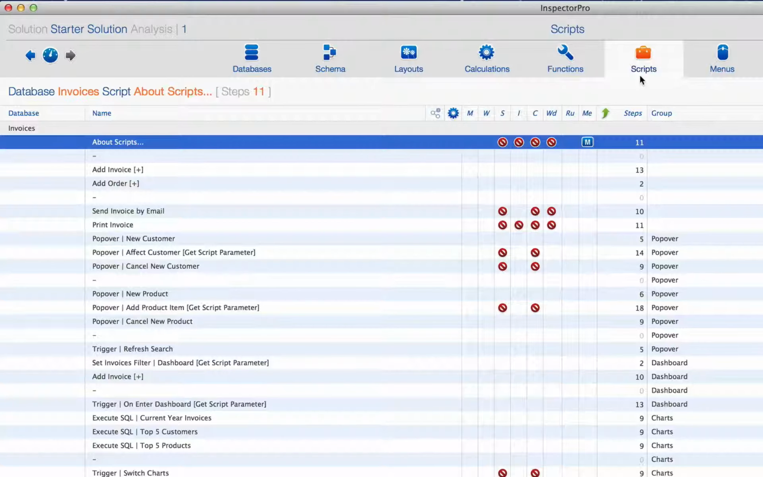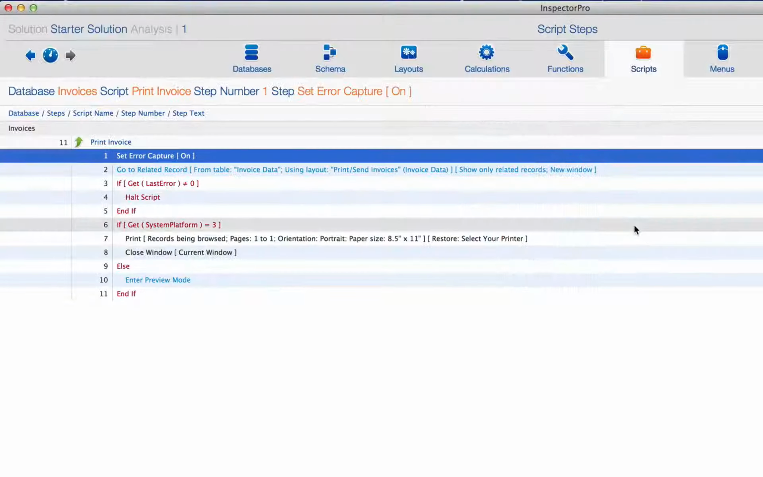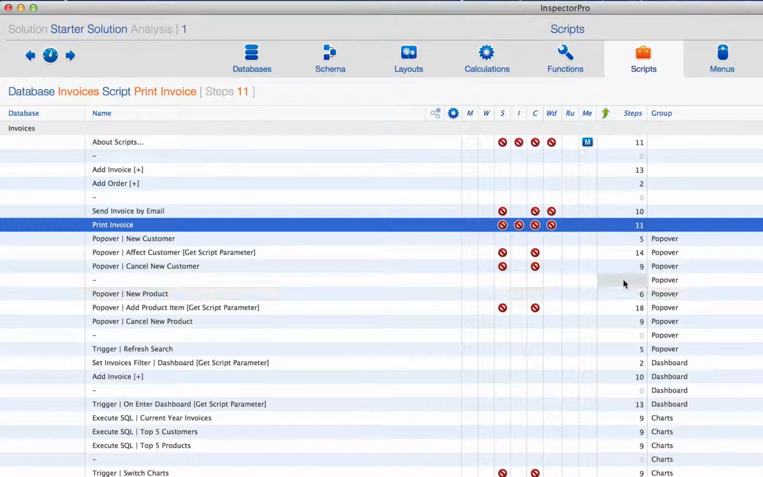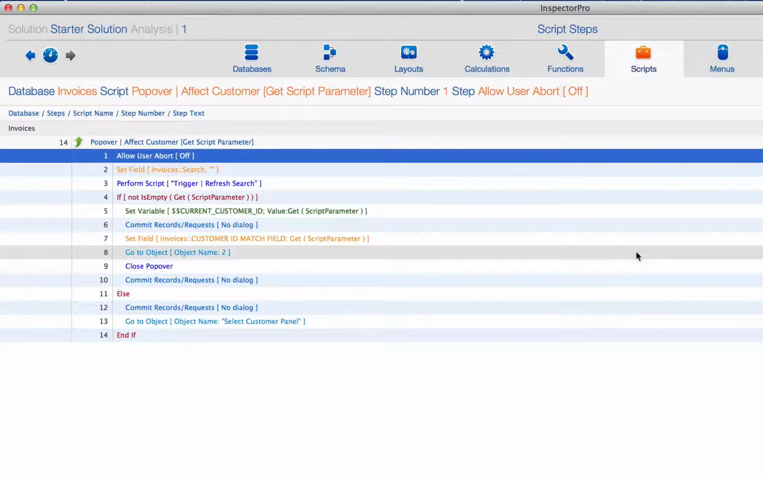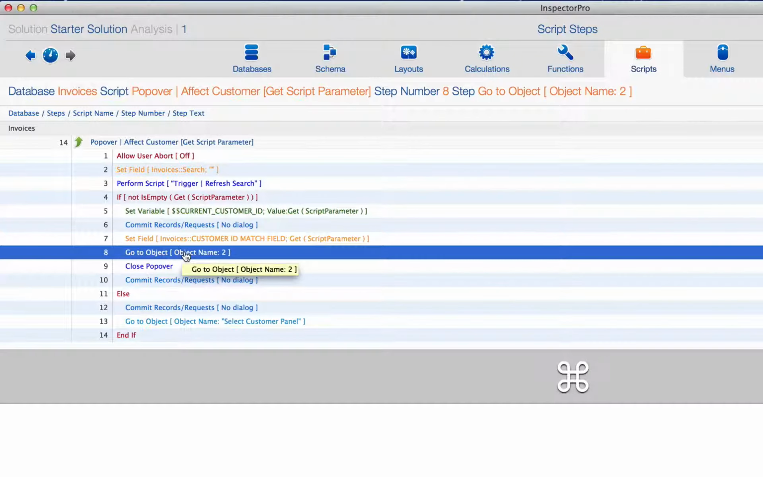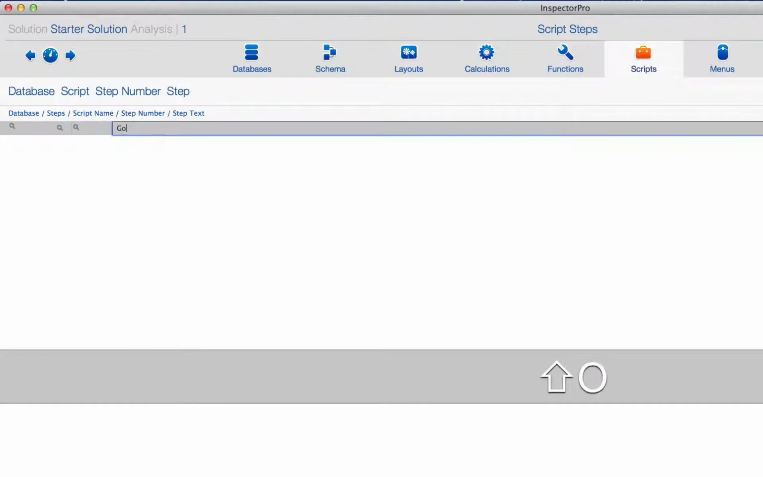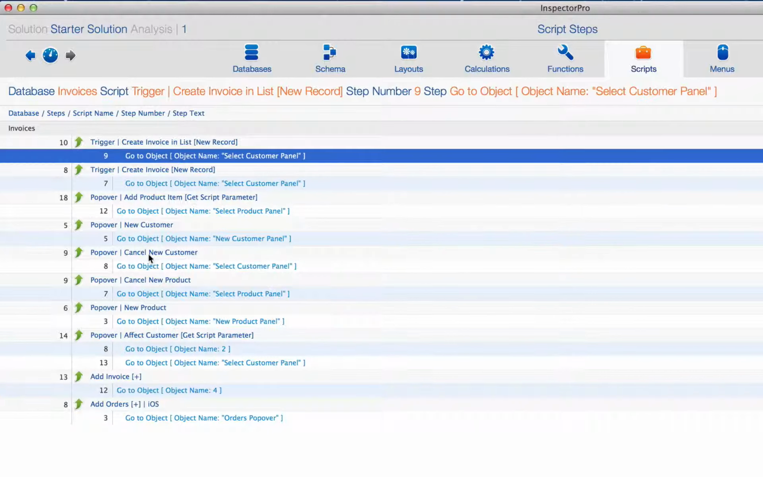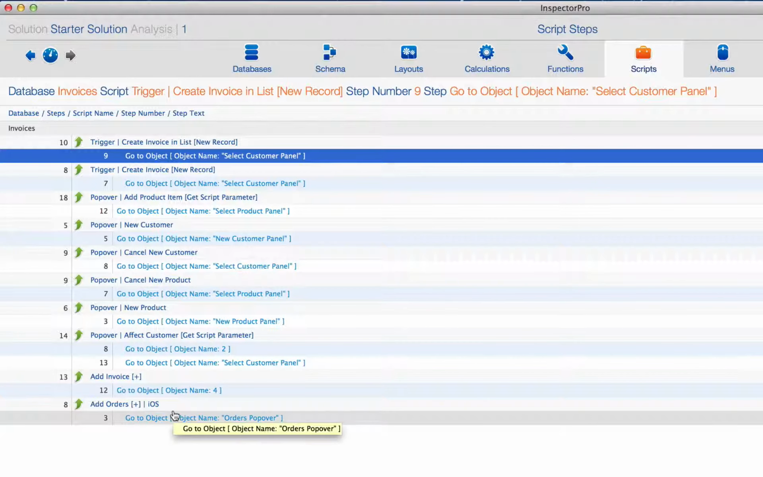So let's look at something else. Let's look at scripts. With scripts, and again you can drill into the actual steps, and now I'm looking at, for example, steps for a particular script. Let me look at this other one. It has a go to object script step. Now if I wanted to, I could go and search for all scripts that have go to object. And now here's all my scripts that have a step, and then a step number and the go to object script step.